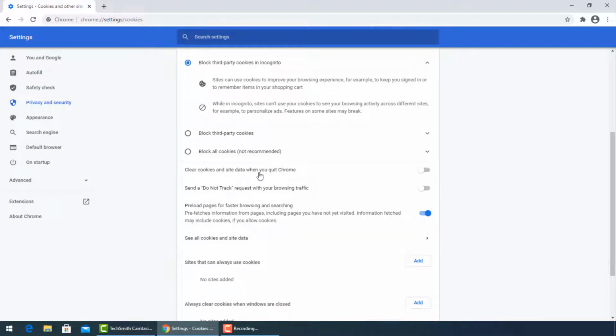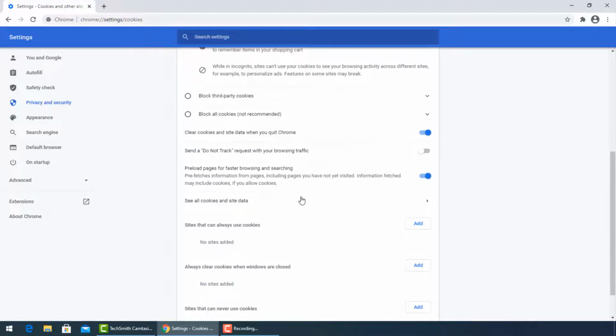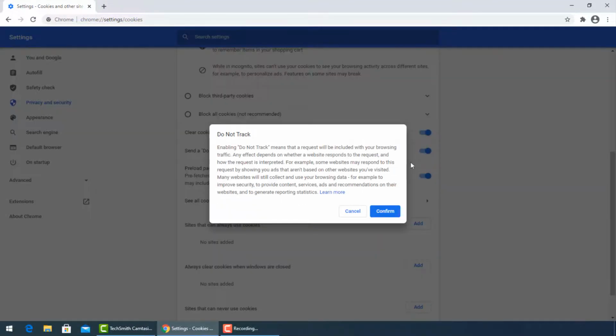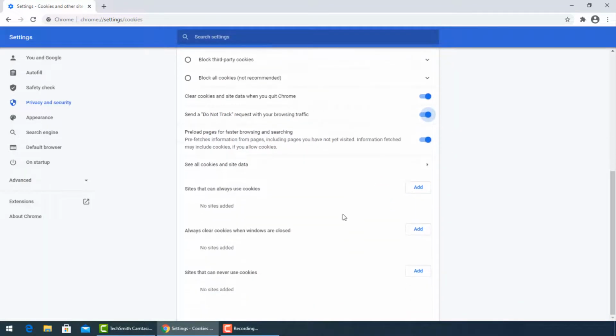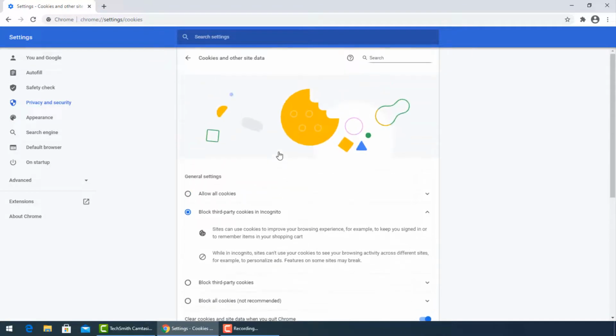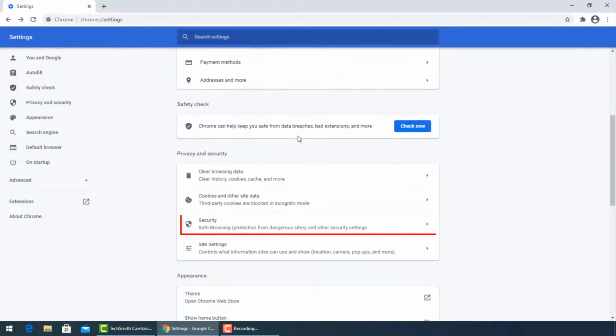Then turn on clear cookies and site data when you quit Chrome, and also turn on send a do not track request with your browsing and searching. Then press confirm. Go back to select standard protection in the security section.